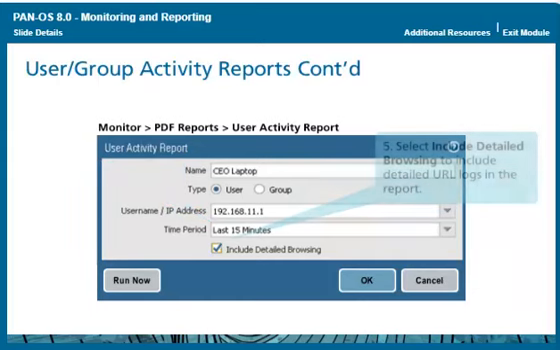Select Include Detailed Browsing to include detailed URL logs in the report. The detailed browsing information can include a large volume of logs, thousands of logs, for the selected user or user group and can make the report very large.